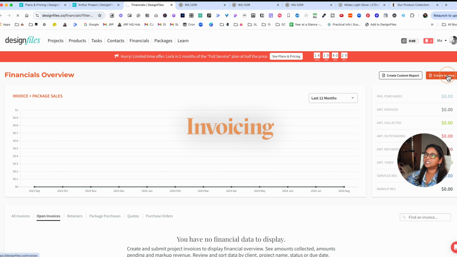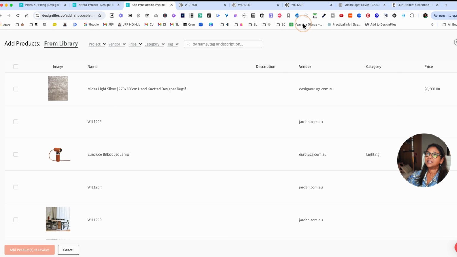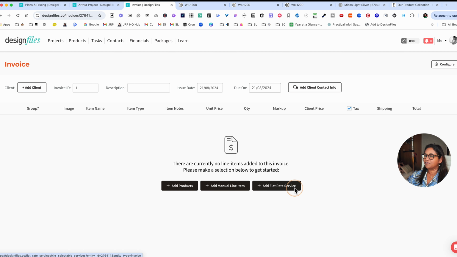You can create invoices. This is pretty simple. So it means that if you want to add a product, you can do that. If you want to add a flat rate service, you can also do that, and you can also add a manual line item. This is a very simple way of issuing an invoice.